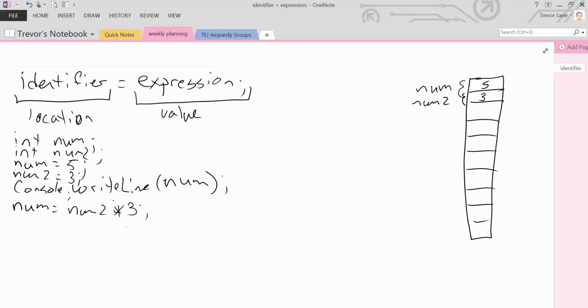So it's going to evaluate the right-hand side of the equal sign first. So it evaluates the expression before it does the assignment. So it says, okay, goes over to memory and says, go get me the current value stored at the variable num2. Comes over, it says, well, that's a value of 3. So num2 gets substituted with the value 3. So then we have 3 times 3, and this whole thing results in the value 9. So now 9 then replaces the current value stored at num. We come up, 5 gets deleted, and 9 replaces it. So what we have here is a variable using a variable.